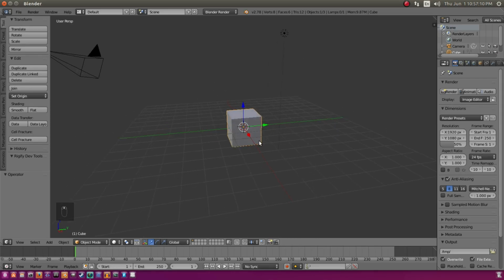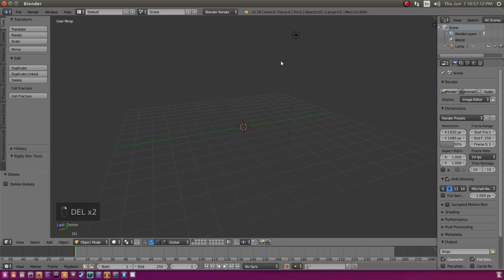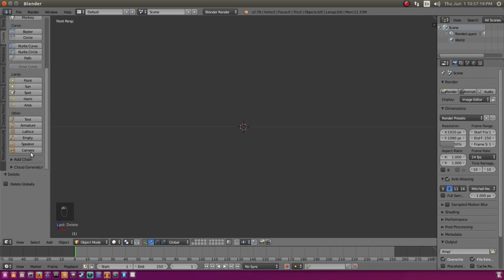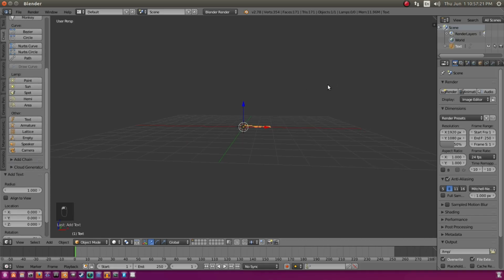So, the first thing we're going to do is delete the camera, the cube, and the light. Hit one of my numpads, go into the front-facing view, and we're going to add in our text, of course. So we're going to add in our text and hit R X, and 90 on our numpad, and right click to confirm that selection.